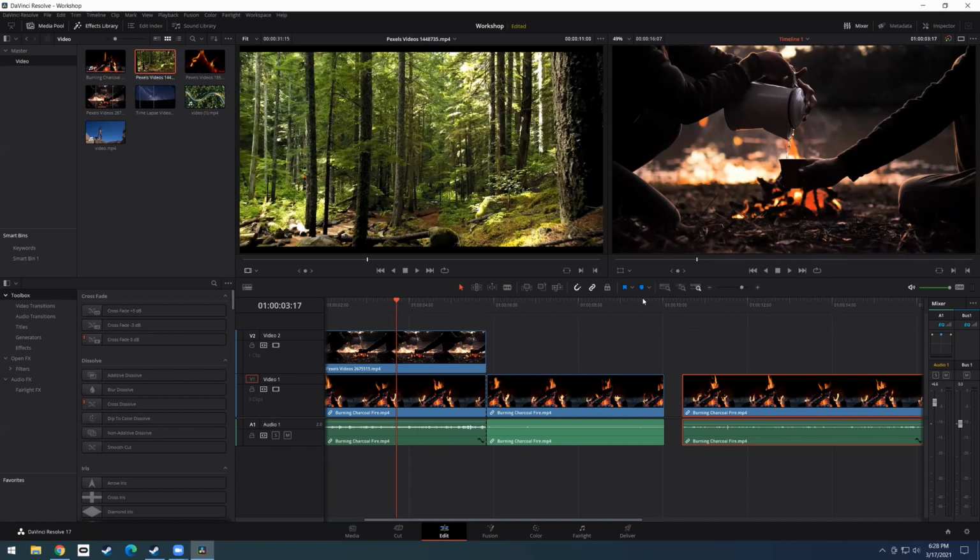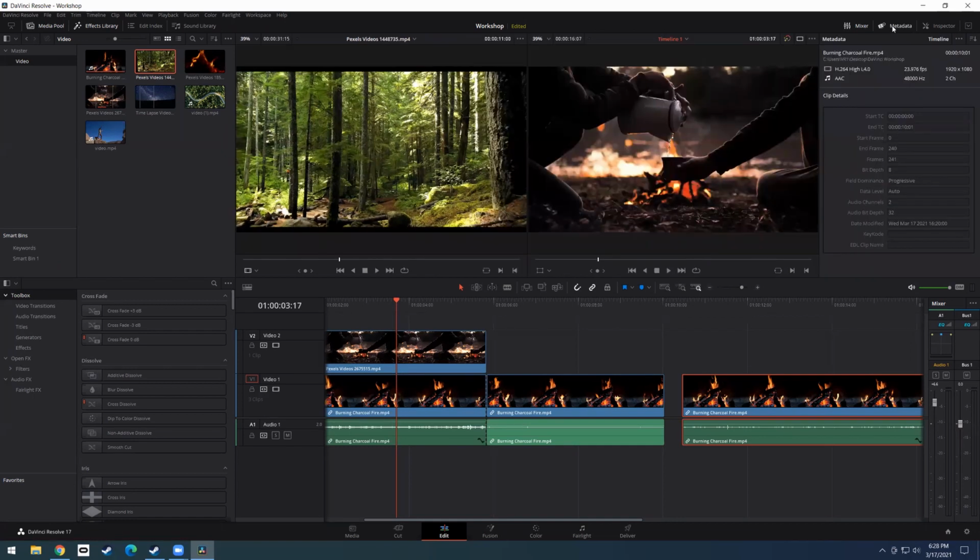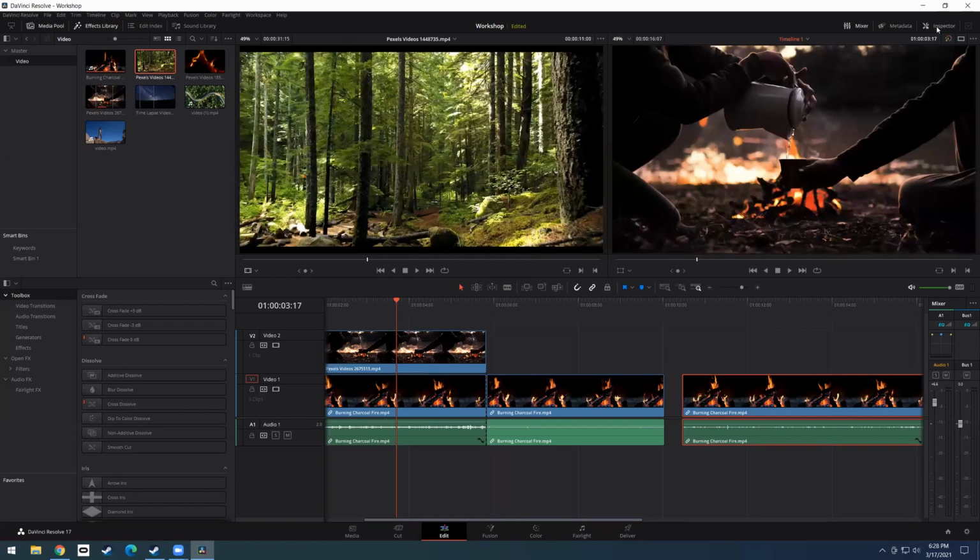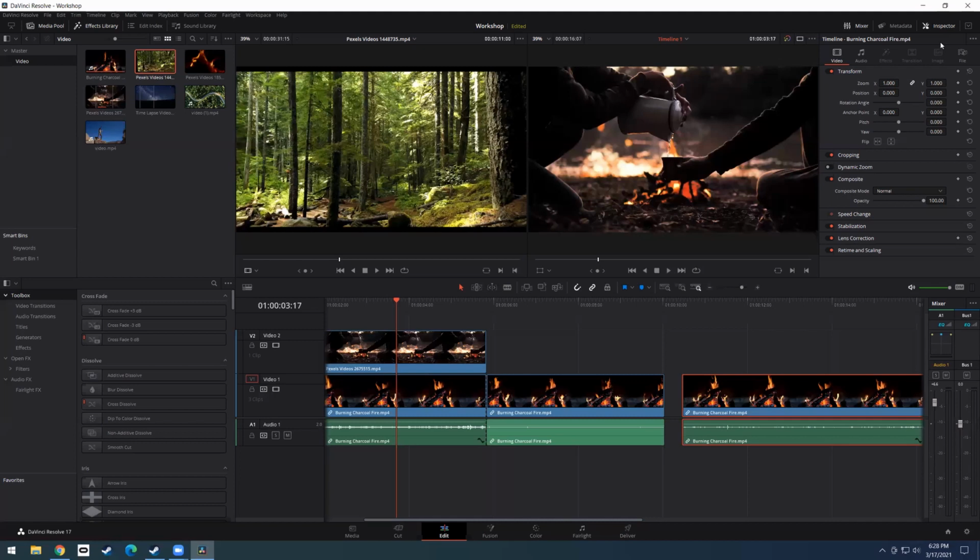All righty then. Then we have the metadata tab. You probably won't need to use this, but this just gives you some of the metadata for your clips, basically just the miscellaneous pieces of information that are in that clip. And then the last one, which is very important, is the inspector. The inspector is how we edit settings for individual clips.